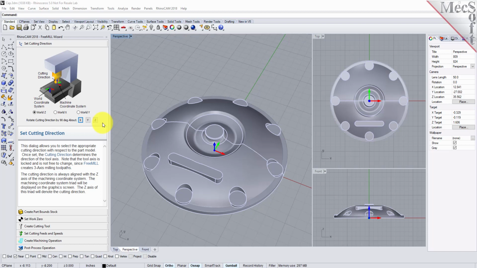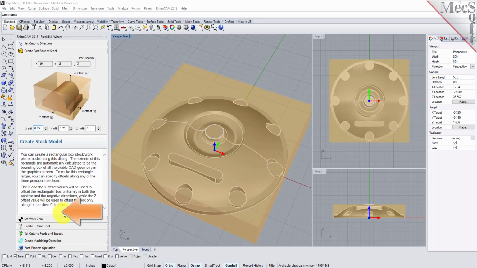Now we move on to the next tab in the FreeMill wizard, called the Create Part Stock tab. We use this tab to define the stock material or the workpiece that the part will be made from. FreeMill looks at the part geometry and creates a minimum box that it uses as the stock material. The dimensions are shown in the Part Bound section here. In the fields below, you can change the stock dimensions by defining offsets. We'll add a part offset of 0.25 in both the X and the Y directions.